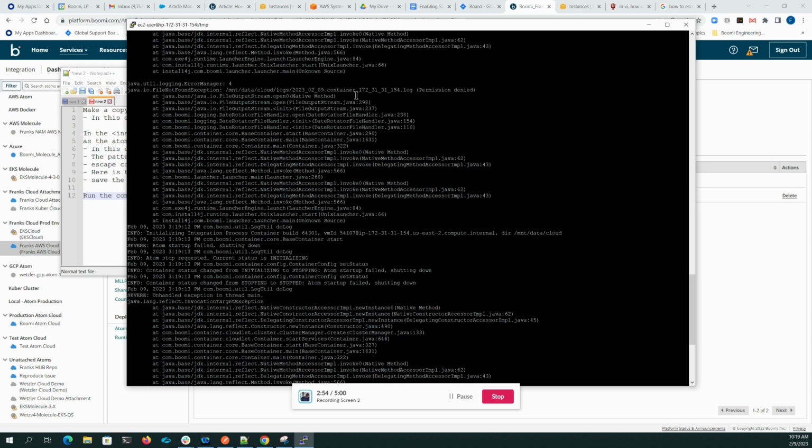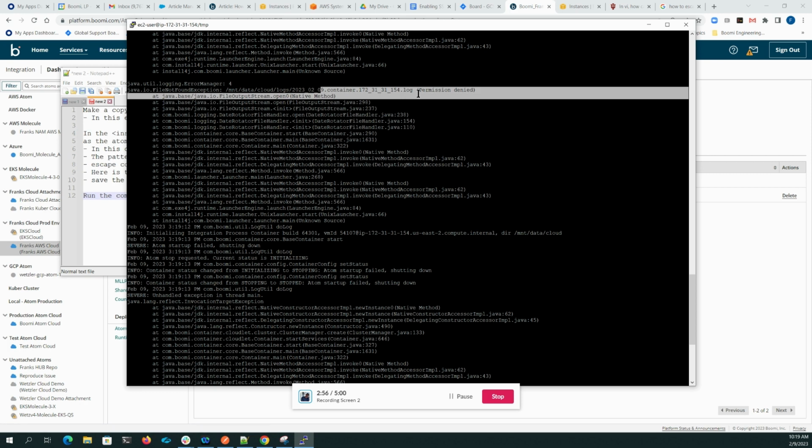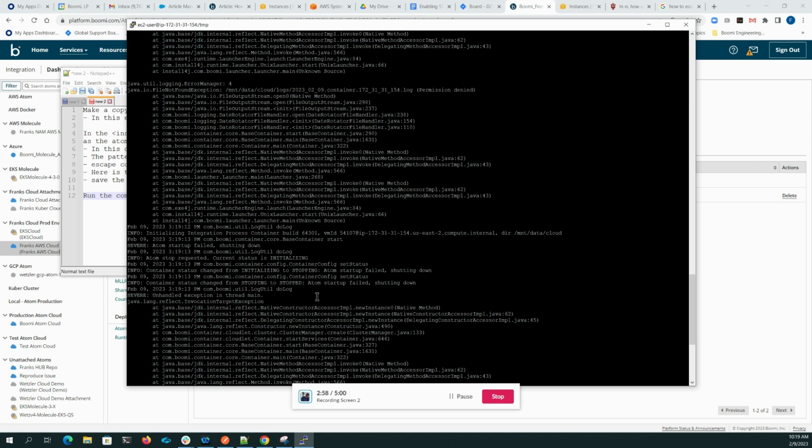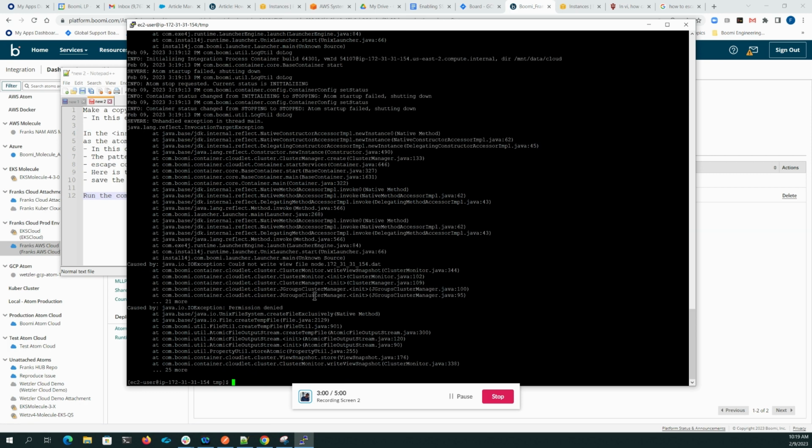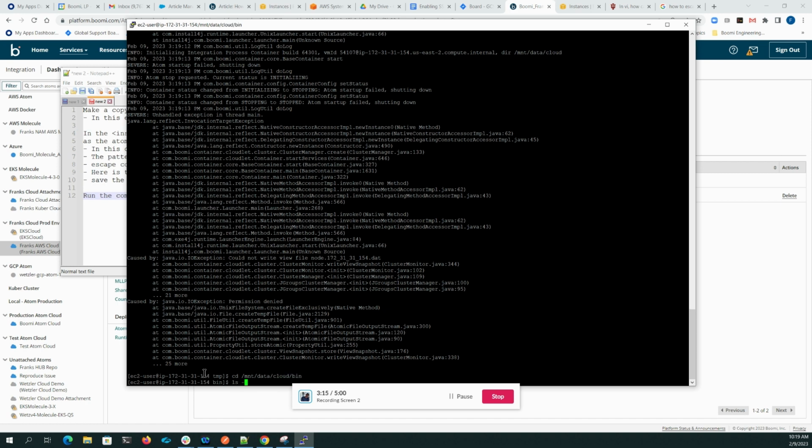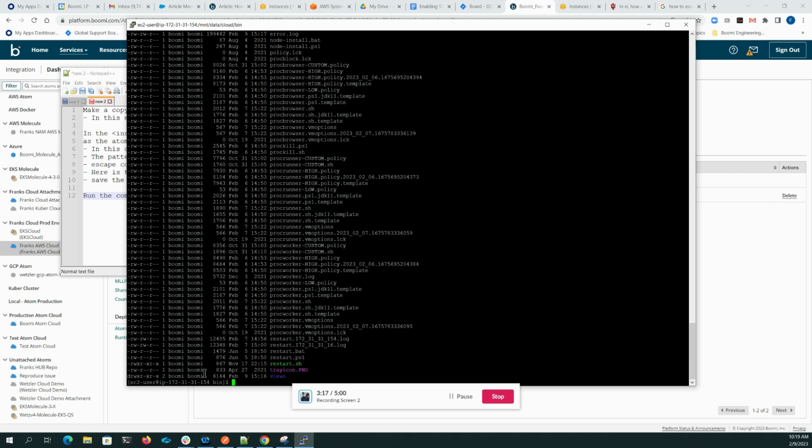So we see here that we're unable to create files because of permission denied errors. Here's our log file, can't get to that, can't create the view file. So that's a big clue to what our problem is. I'm running as the EC2 user, and if I look at the directory where the molecule was installed, I can see that everything is owned by the Boomi user, which is likely why I have a permission denied error.